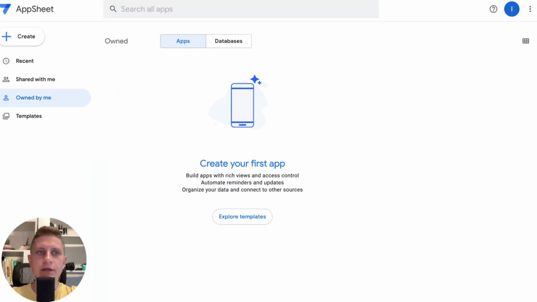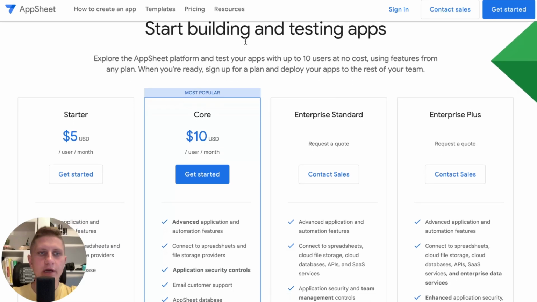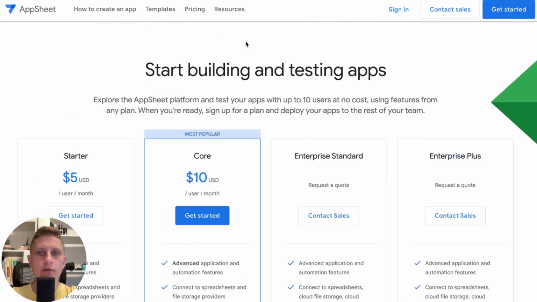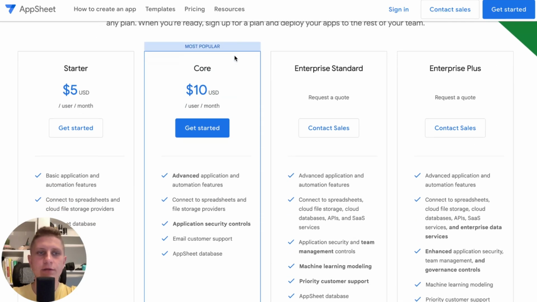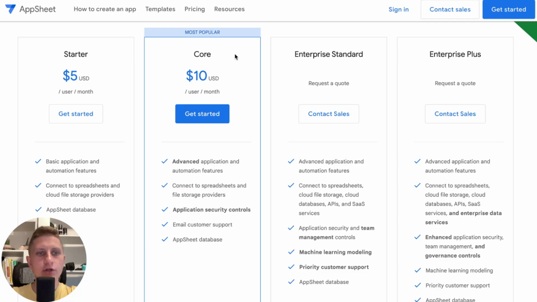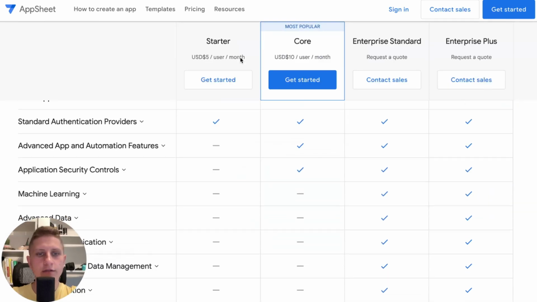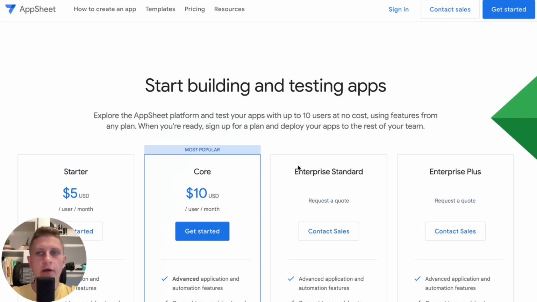Let's now see the prices for this app. As you can see, we have a starter plan and core, $5 per month. Prices are not really high. We can start to use it for free and then simply upgrade it. We have basic application and automation features, connect to spreadsheet and cloud file storage providers, and there are a lot of other options. You can find all the features right up here. And basically it's a really good option to start with no-code app building.